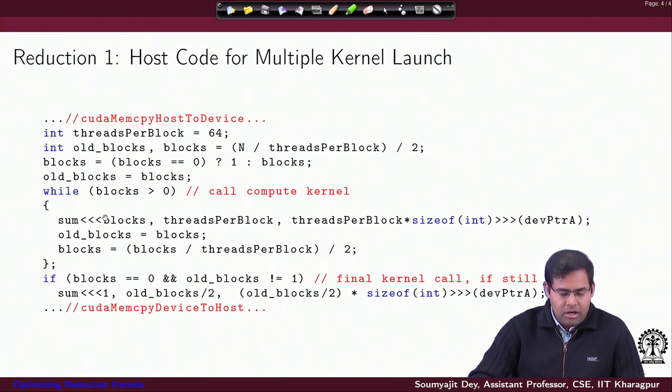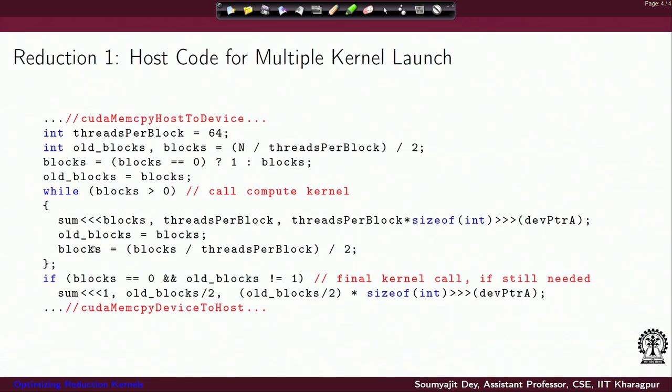So you are calling this kernel over blocks and threads per block parameter, and finally after the kernel returns, you have to recalculate the number of blocks that are there, and that would be, since each block gets reduced to one value, blocks divided by threads per block. And if you consider the situation that each thread before going to the reduction step is doing one global addition, that would mean blocks actually also reduce by a factor of 2. So this is the final value of the updated number of blocks.